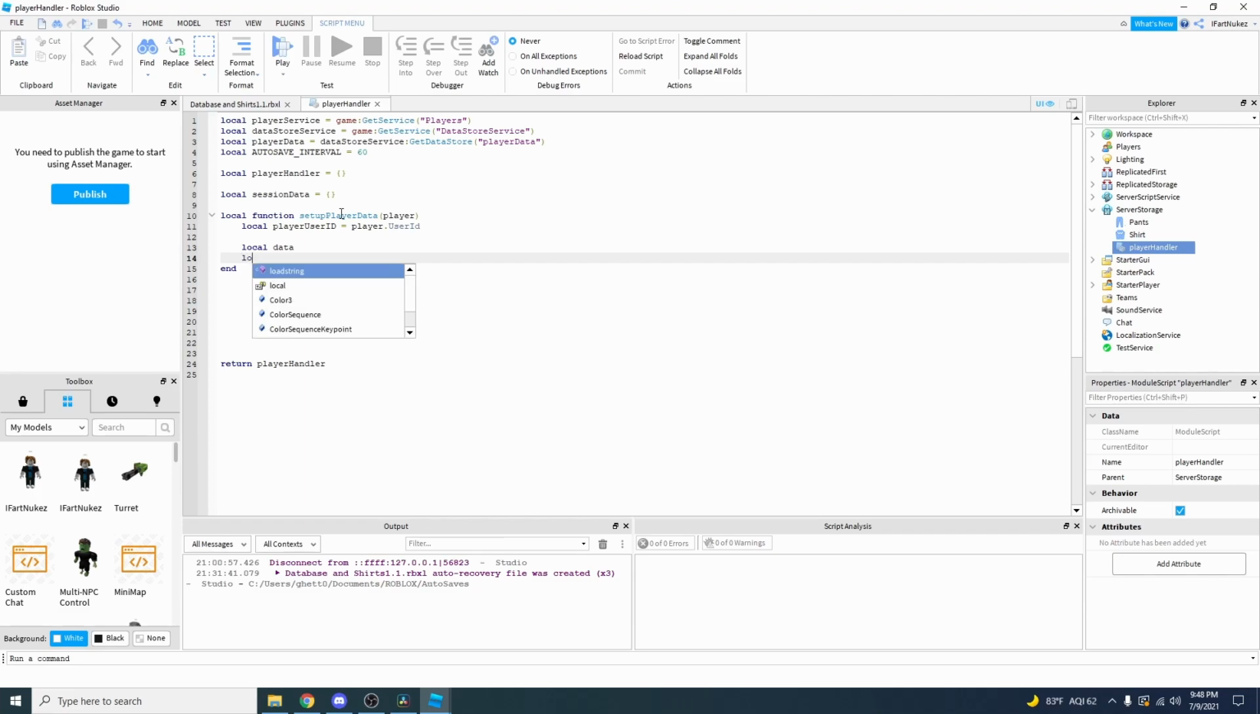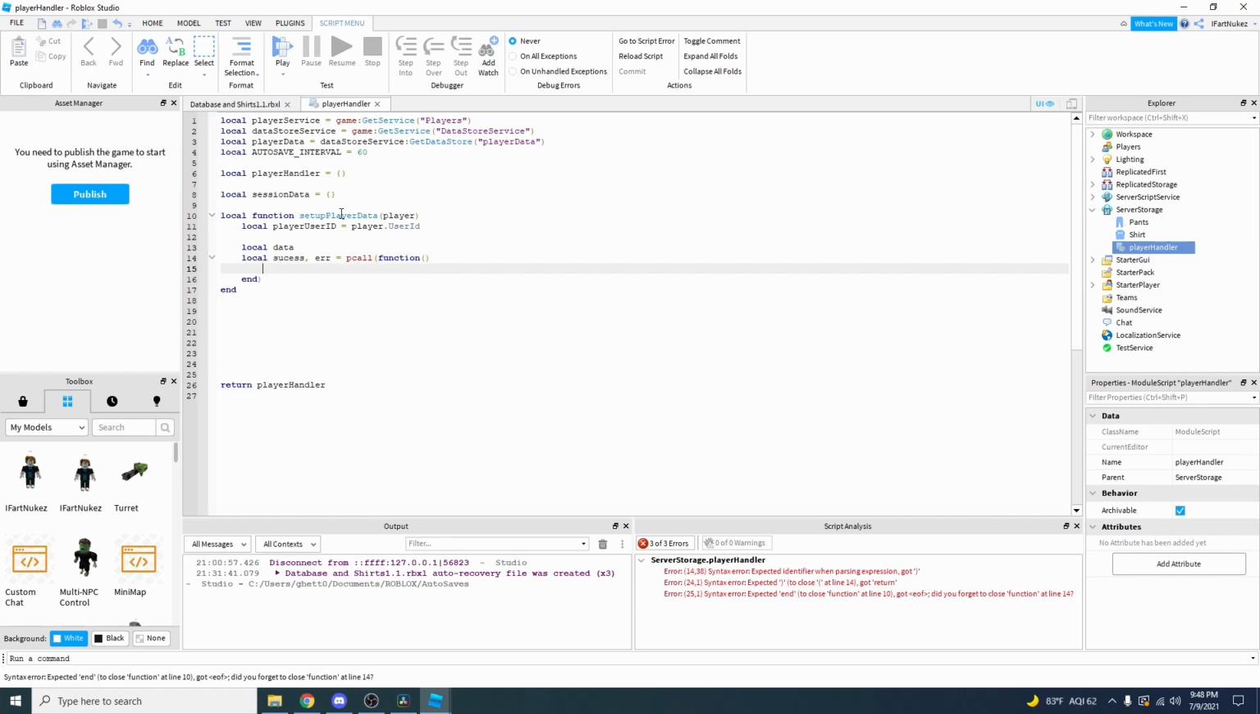And we're going to need a pcall, so local success, error equals pcall function. Alright, we're going to get the player's information, so data equals player data get async player user ID. There we go.